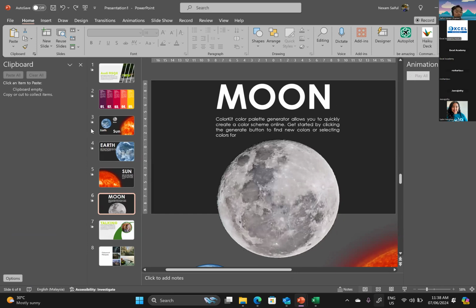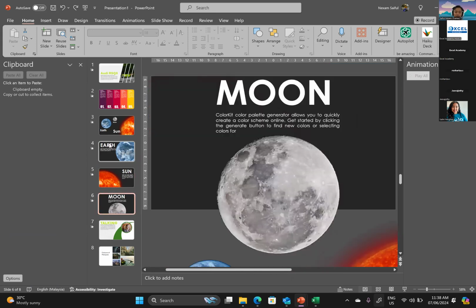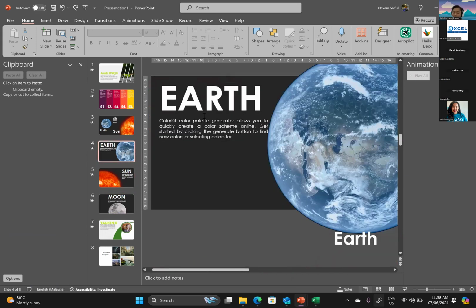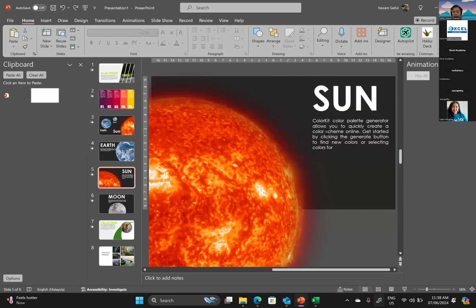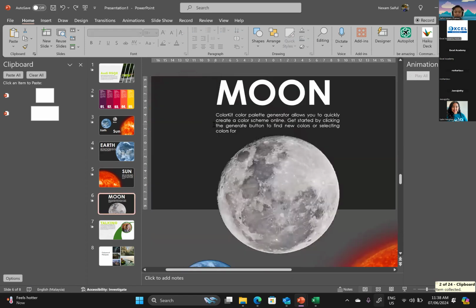You know what I can do? I want to copy these words, Earth, Sun, and Moon. Normally, you will do one by one, right? In this case, because you turn on your clipboard, you click here, you copy. You don't have to paste. You click here, you copy the whole text. Go to the sun, you click here, then you copy again. Go to your moon, you click here, and then you copy again.